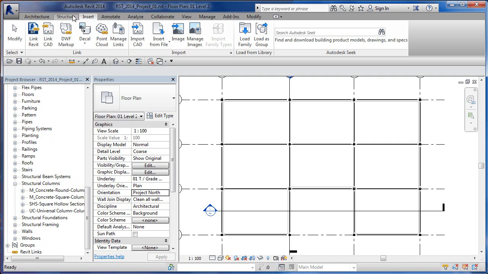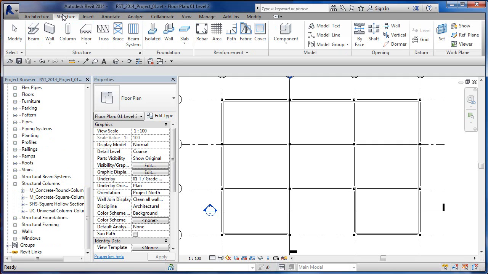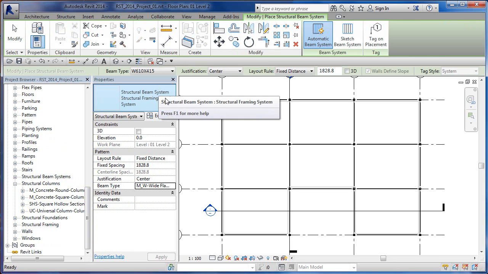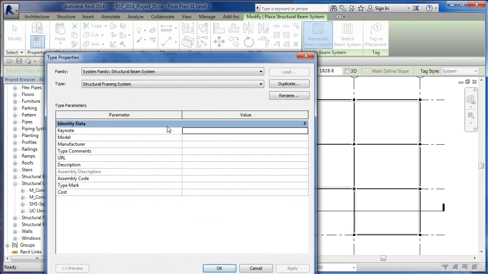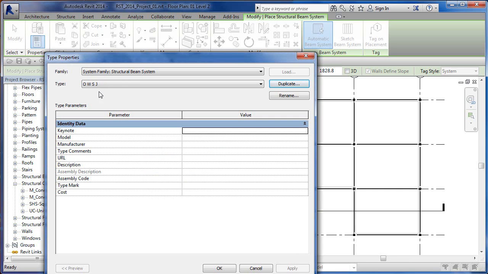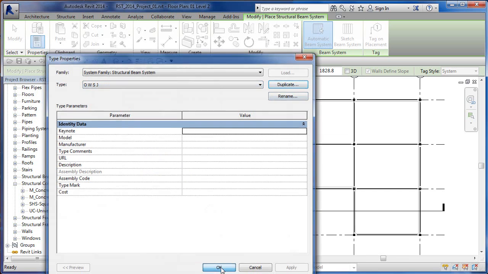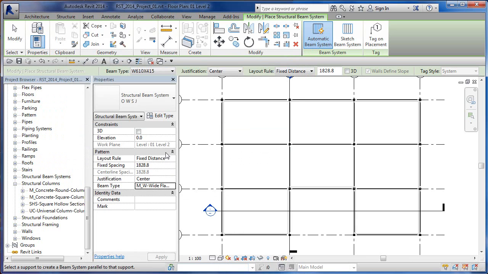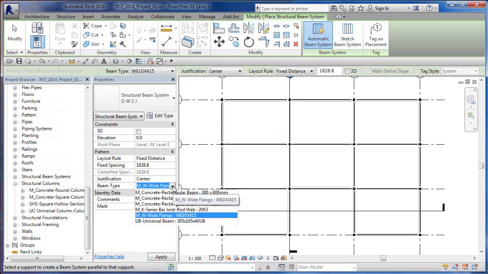So let's start our tool again. Back to Structure on the top, Beam System. Structural Beam System, if we hit Edit in here, we can duplicate this and call this, let's just call it OWSJ. And I put spaces in the middle just to make it look cool. Okay. And then hit OK. And in there, I'm going to pick on here, and I'm going to grab that loaded bar joist that I just brought in. See, it's on the list now.